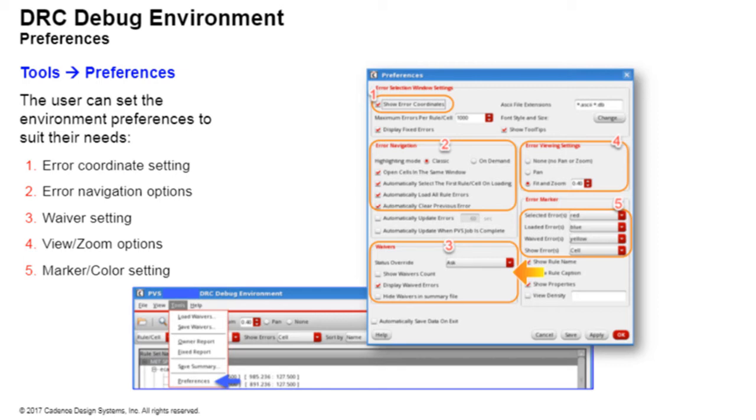There are also options to enable the waivers count, to display waivers count alongside the error count number that always comes with the rule cell mode in the line item. You also have an option to display the waived errors. By default it is turned on, and to hide waivers from the summary file.